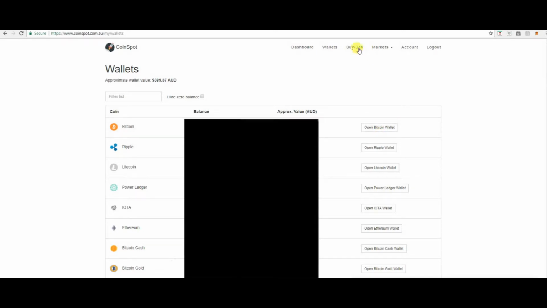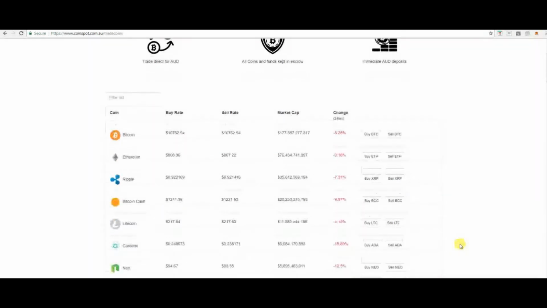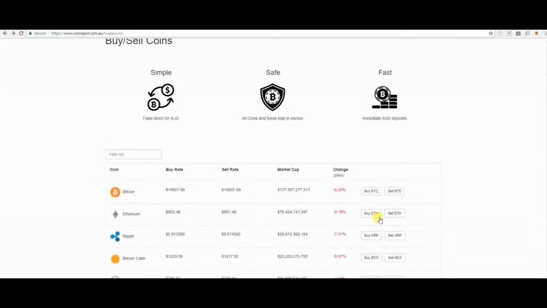Next, we'll cover the buy sell. Click on buy sell. In the buy sell, you can simply and safely and quickly buy and sell Bitcoin and other cryptocurrencies. Click on either buy or sell. To buy, click on your chosen currency.